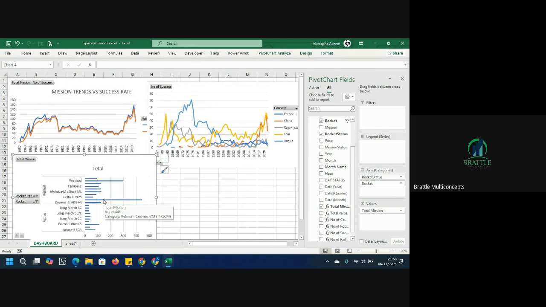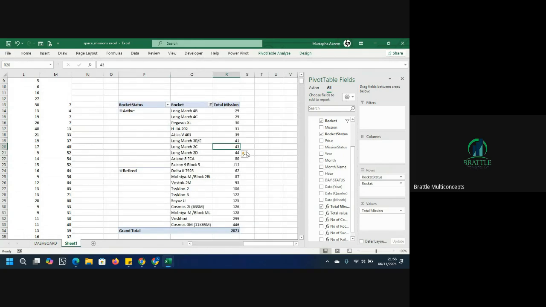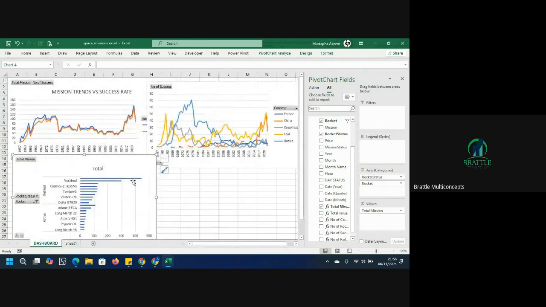So this is it. It's retired too. So let's sort this data here. Let's sort from smallest to largest. Yeah, great. So you can see the most used.